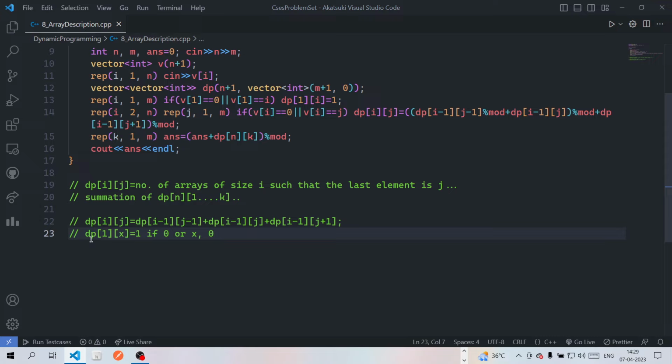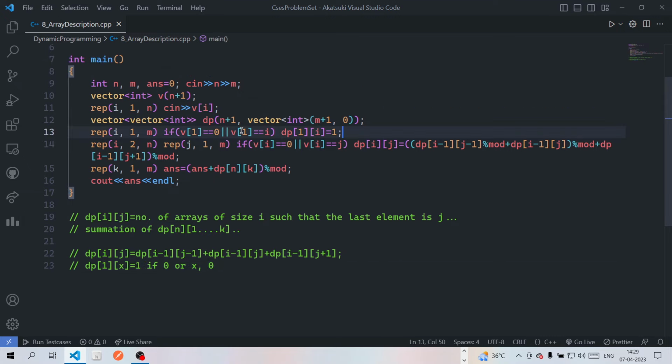The base case for size 1: dp of an array of size 1 such that the last element is x. The element should either be 0 or x itself. If it is 0, we can convert it into x. Otherwise, in all other cases it will be 0. This base case I have done here. I'll first explain.